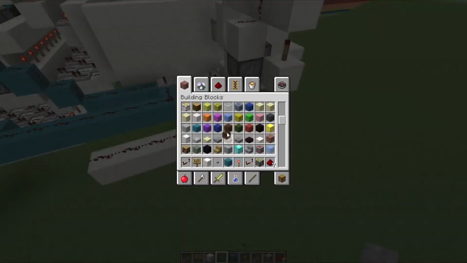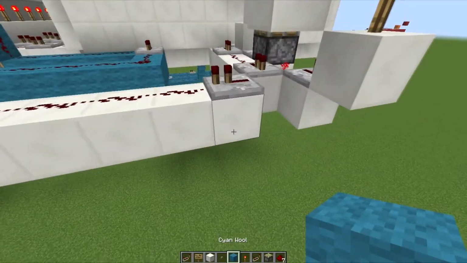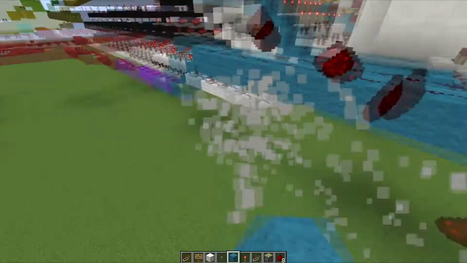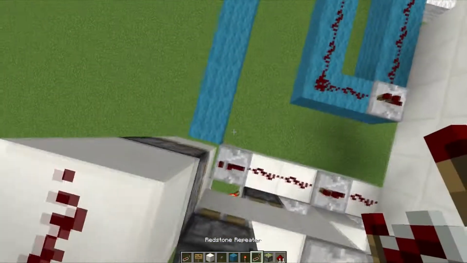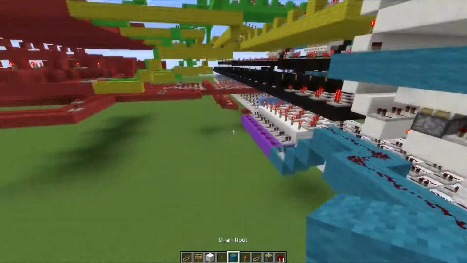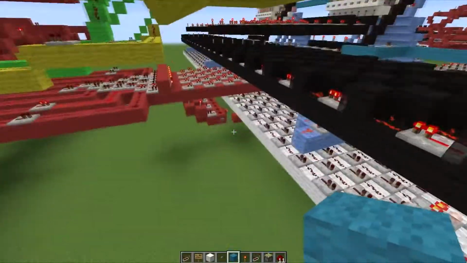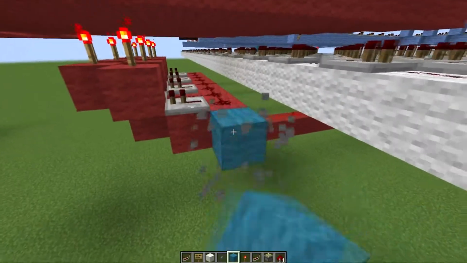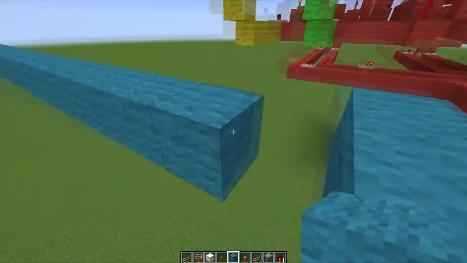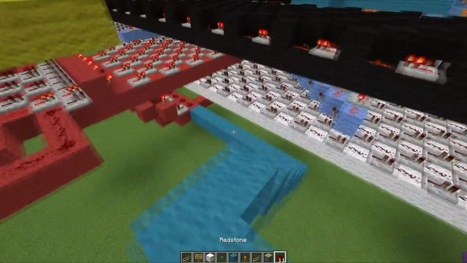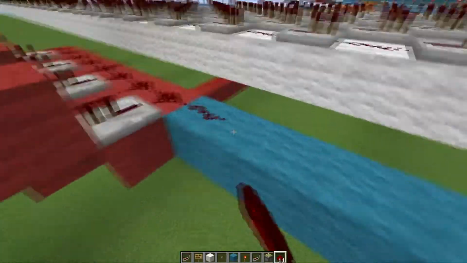So all I'm going to do is quickly swap this out, put that down there, and now I'm going to link this up to here. Right, okay, let's link this up.